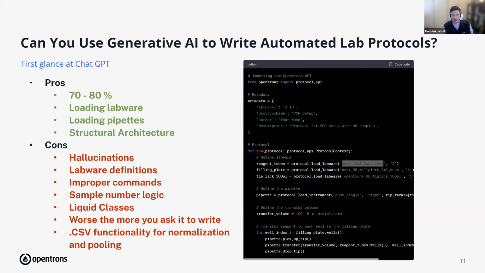Then there is sample number logic. For example, if I exceed 96 or 48 or 24 samples, it will not know that I need an extra plate or an extra source tube or anything like that to support the change in workflow. So when you're talking about making variable workflows, you definitely need a lot of training to get it to that kind of accuracy.